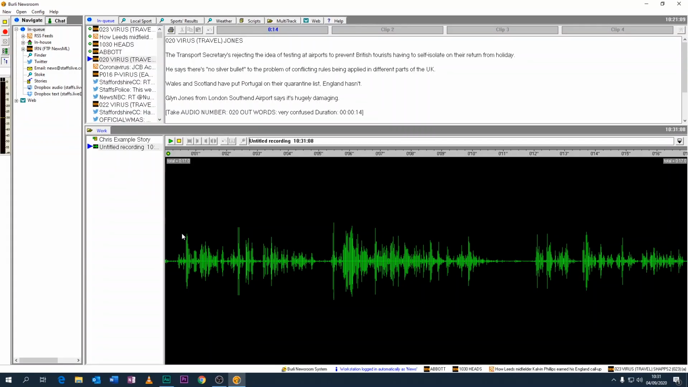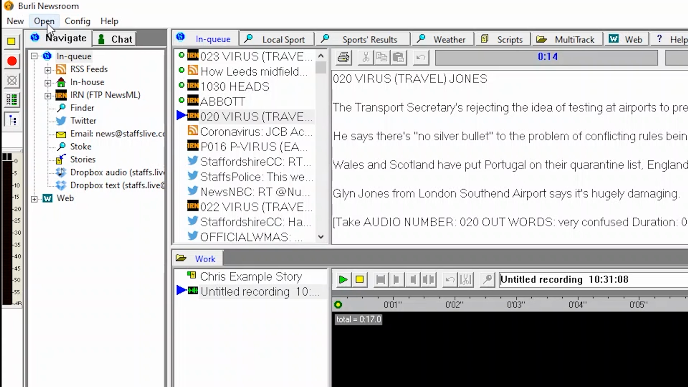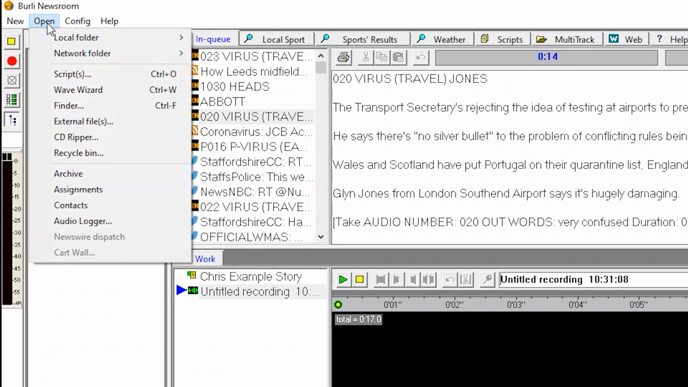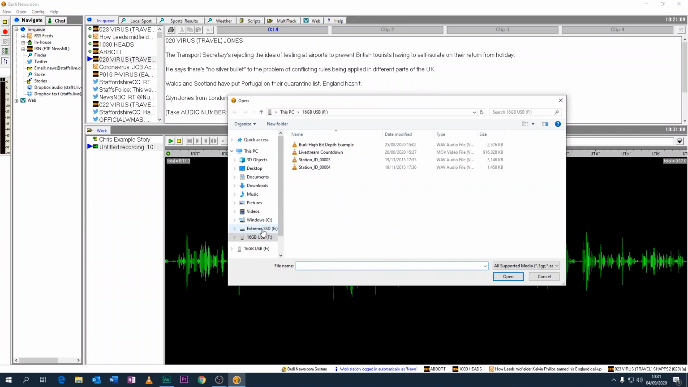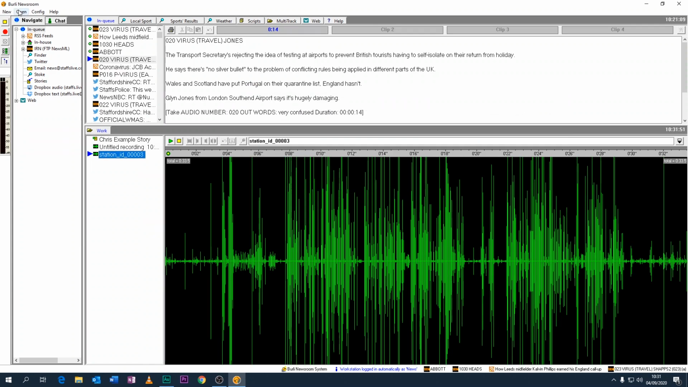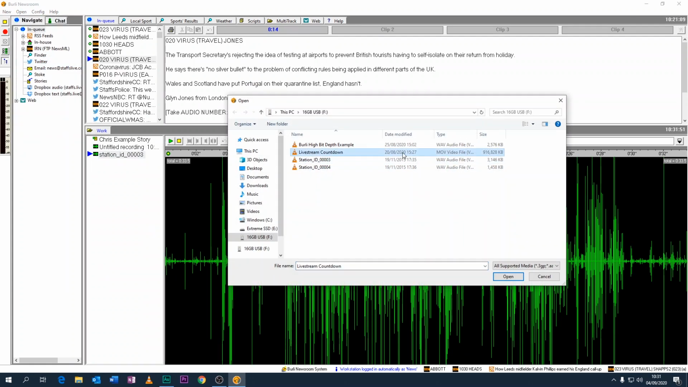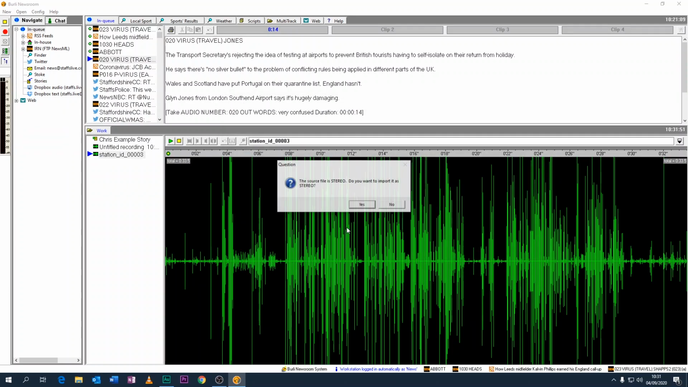If you have any audio files that were captured or acquired outside of the program, you can import these by going to the dashboard along the top of the screen and selecting Open, External Files. You then just need to navigate to where the files are housed and hit Open. Burli will even allow you to input the audio from a video file. However, it will need to convert the file, which depending on the duration of the clip, will take some time.